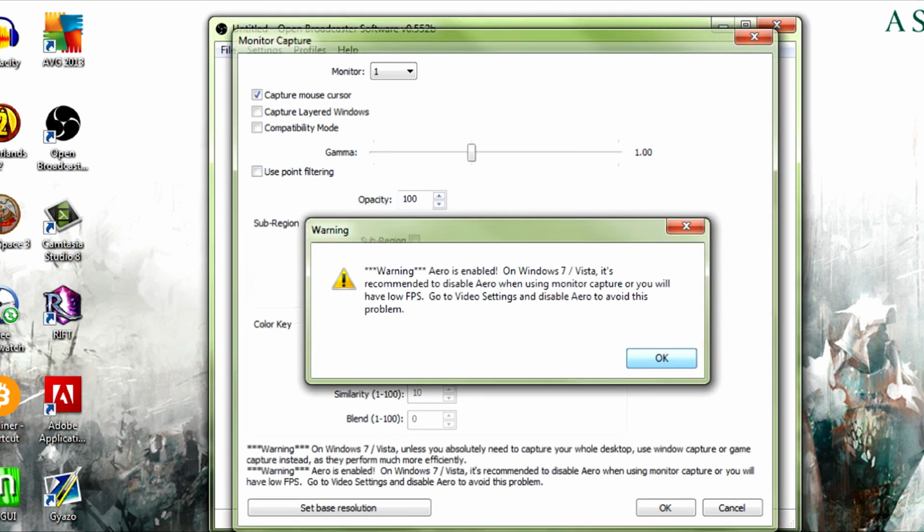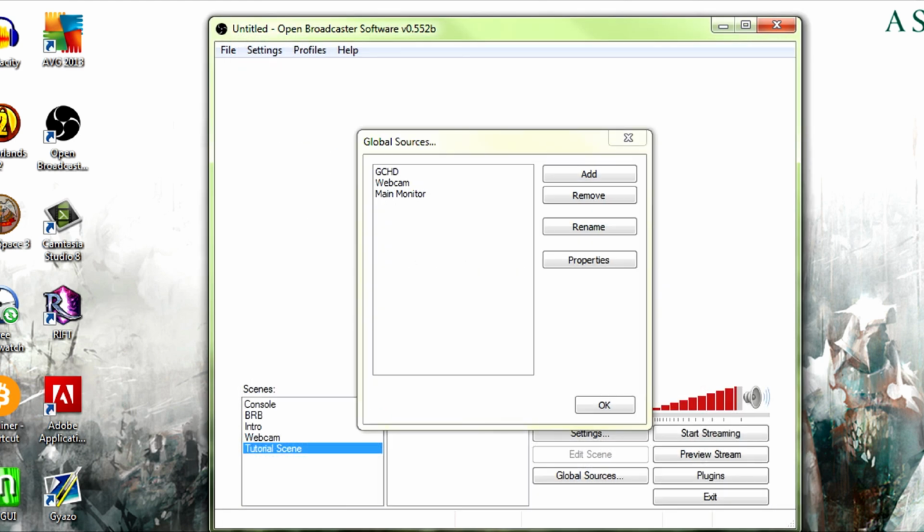It's recommended to disable Aero. I do not disable Aero, but it will help a lot of you out with graphical problems.